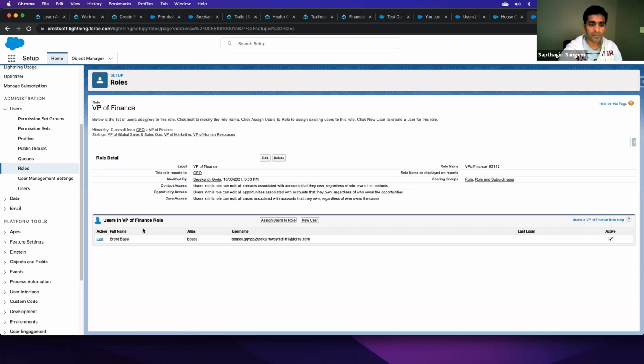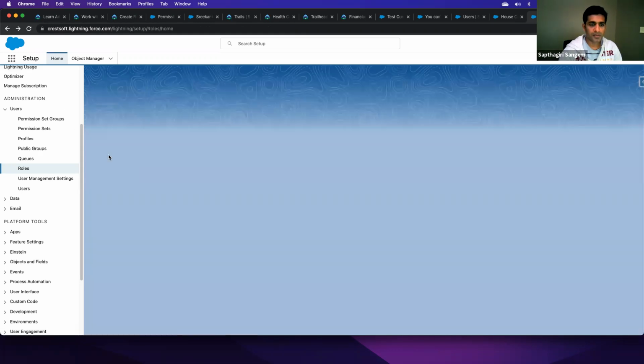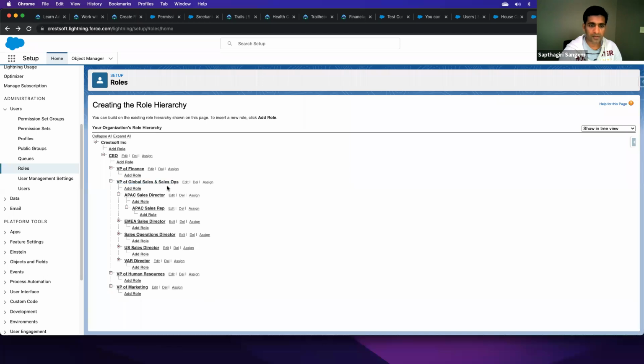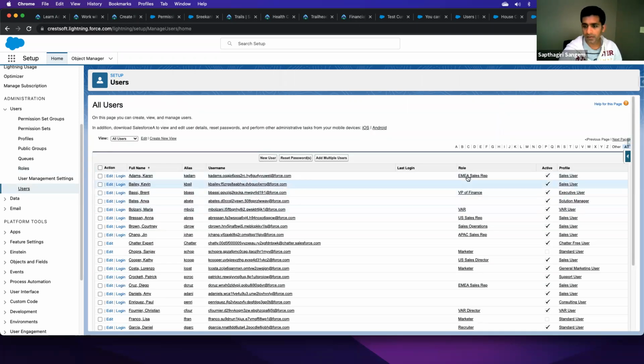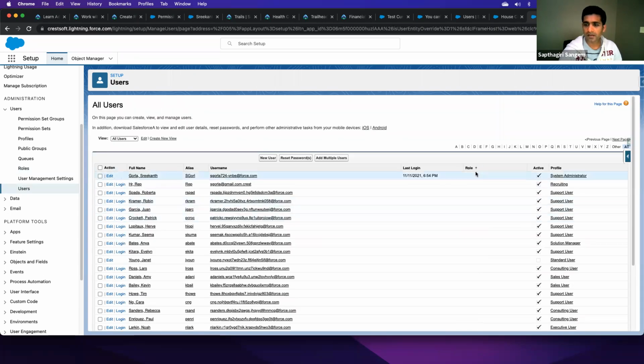And the other way, so now you know Brent Bossy is a VP of Finance, and he is on this role. And there is no way straight away here, it won't show. But the other way is if you go to users, you can see the role here. So user and role, both you can see, but there is no hierarchical way and also the user at the same time to see. Yeah, that is not possible, but there are a few different ways you can see it differently. I hope that helps.